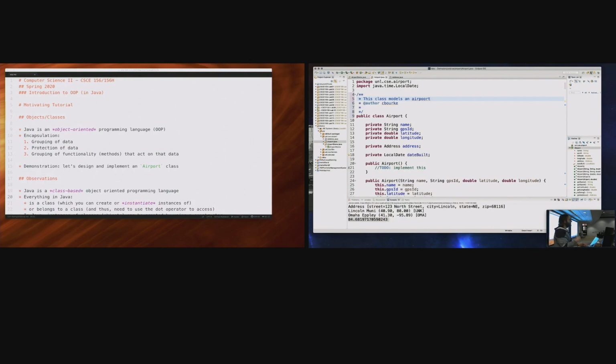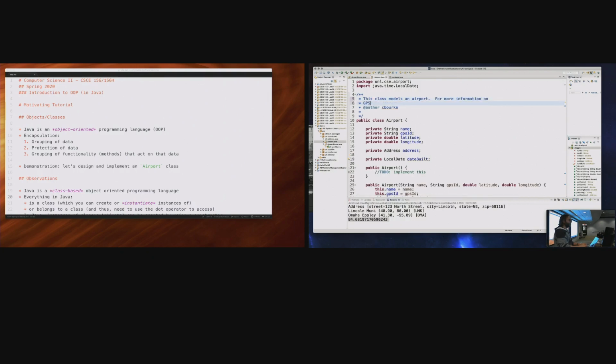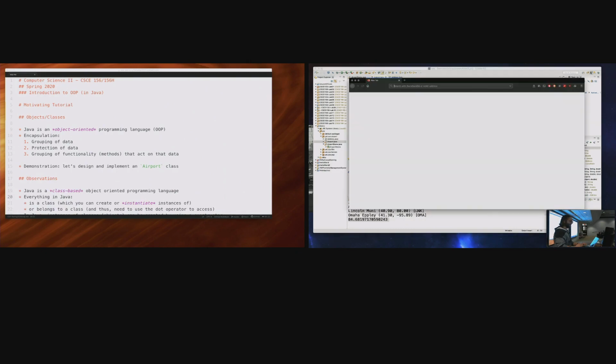Lowercase a, because now I'm talking about the concept of an airport, not the class Airport. That's good enough, as long as you spell it correctly. For more information on GPS IDs, see, and then I can put in a link here. Does anybody know a link to the FAA or GPS IDs or something like that? I can put something in here.